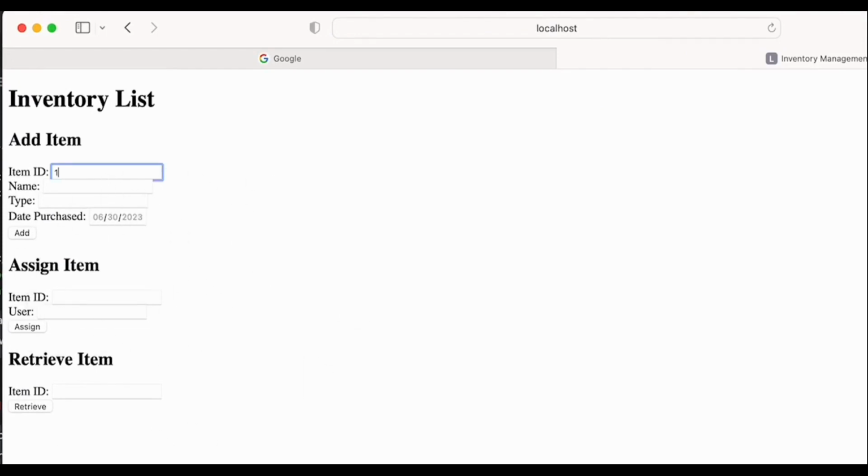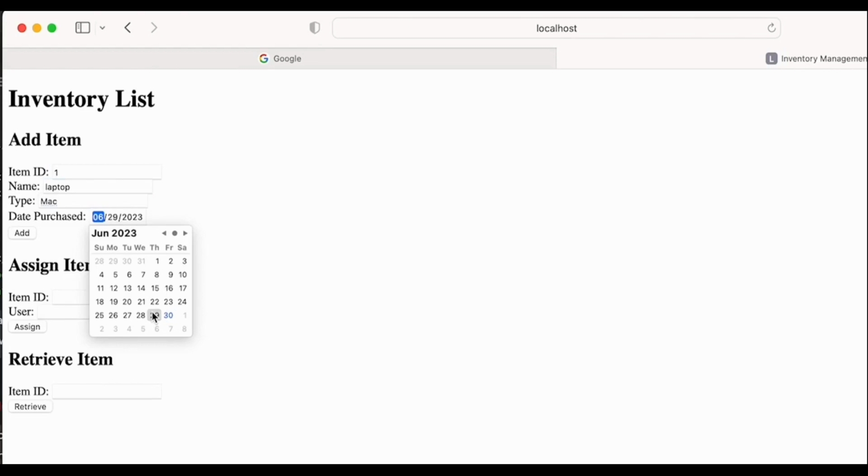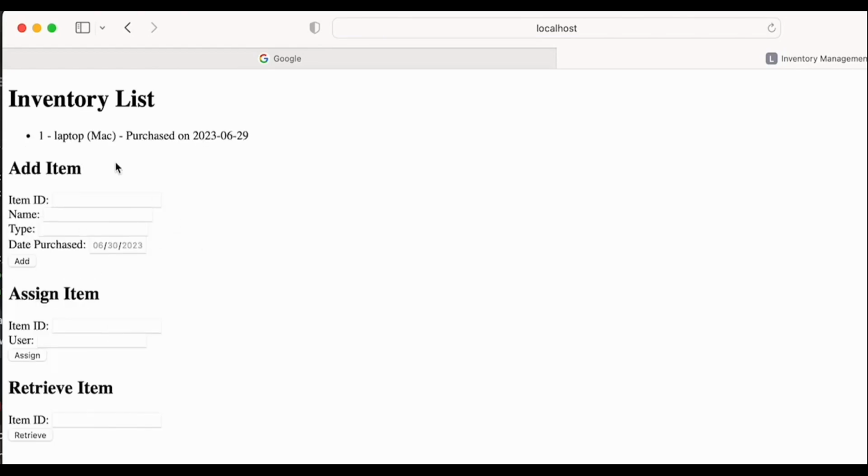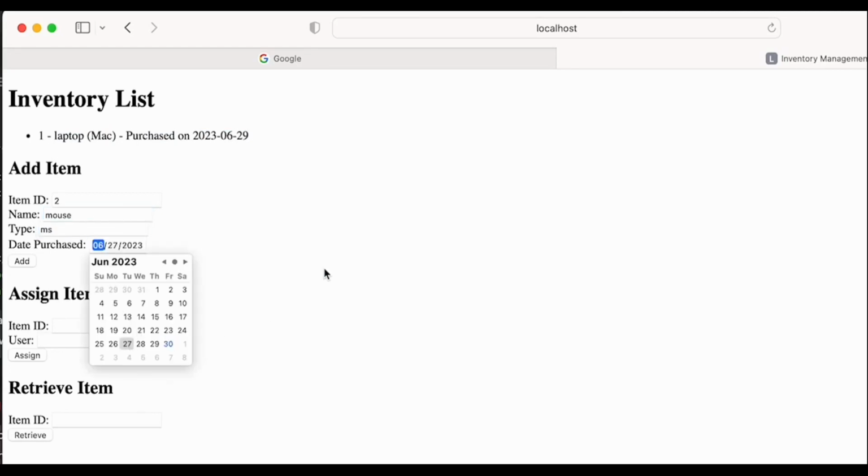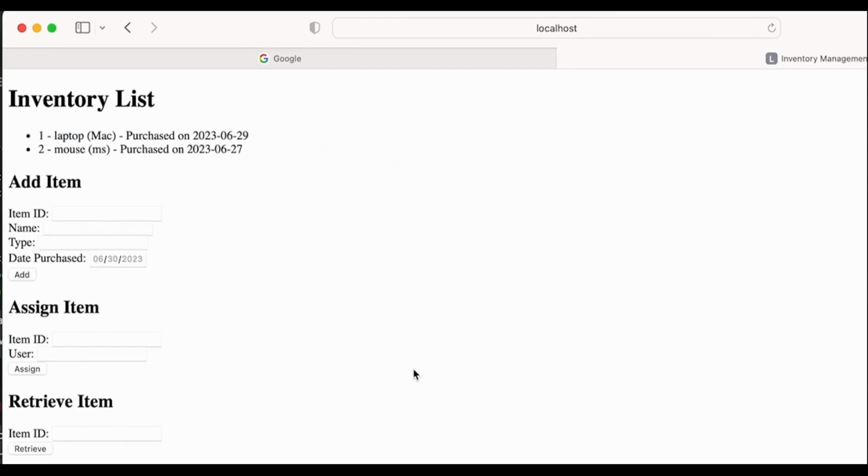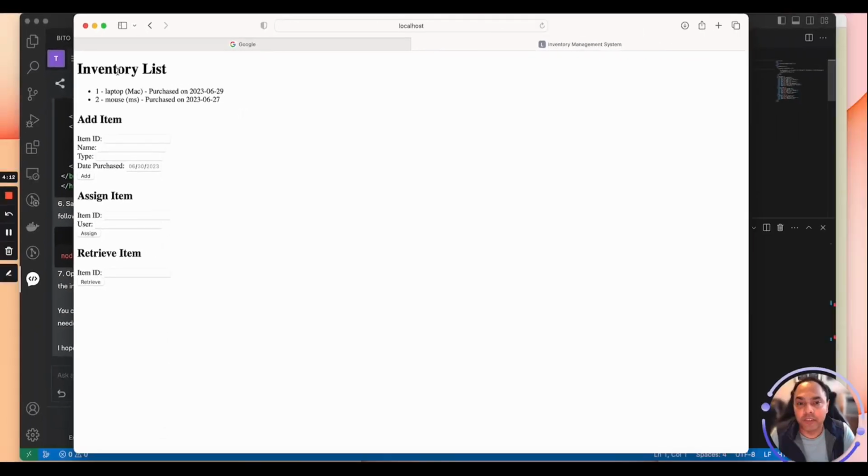Let me add an item. One laptop, type Mac, purchase date say 29th. Let me add it. Okay, let me try to retrieve. Okay, so you have the inventory list out here. Let me add another one. Two, mouse, Microsoft, purchase date 27th. There you go. You have an inventory management system code generated by Bito now up and running. Cool.